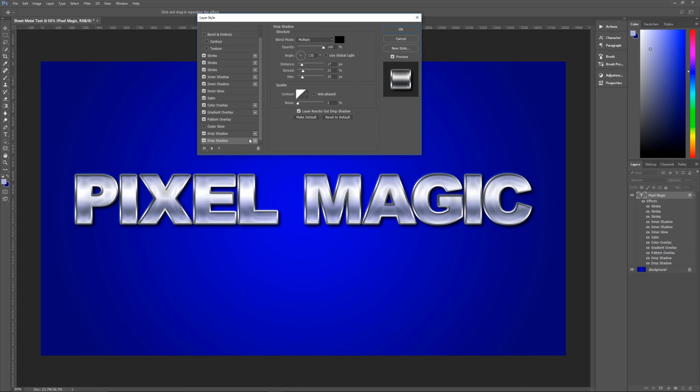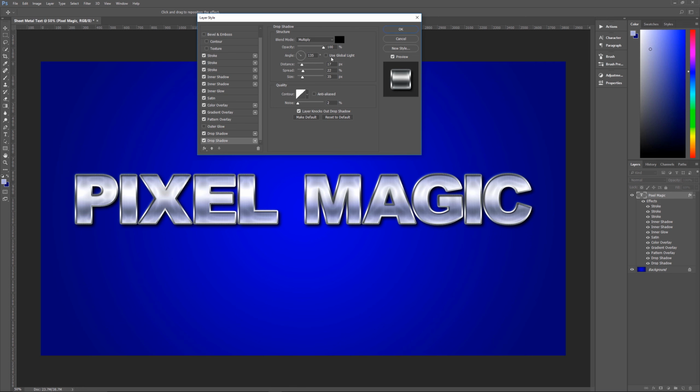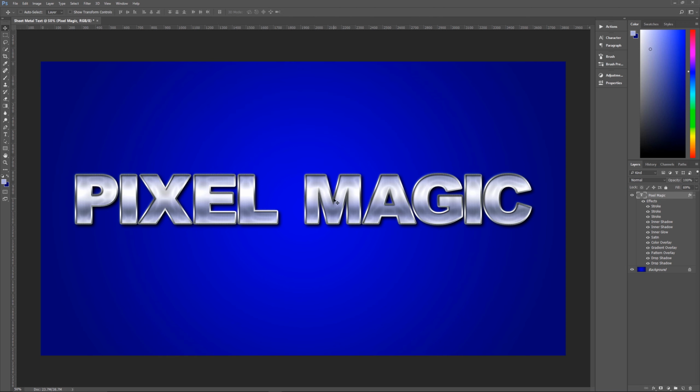And the last thing, the last drop shadow is going to be a hard drop shadow underneath our text to separate it from the background. And we're using a blend mode of multiply. The color, of course, is black. Opacity of 100%. Use global light unchecked. And angle of 135. Distance is 17. Spread is 22. Size is 35. Contour is linear. Anti-alias is unchecked. Noise is just 2%. And layer knocks out drop shadow is checked. Once you have all of that, our sheet metal text is ready to go.